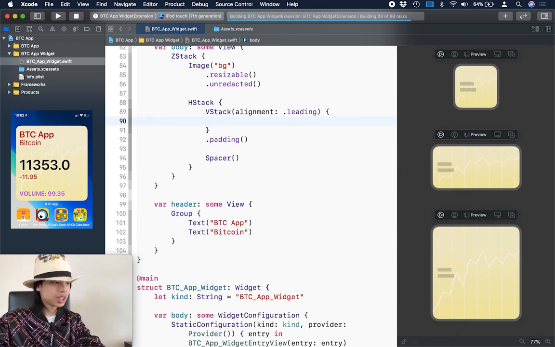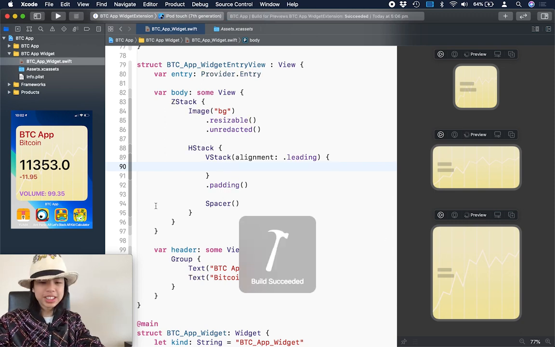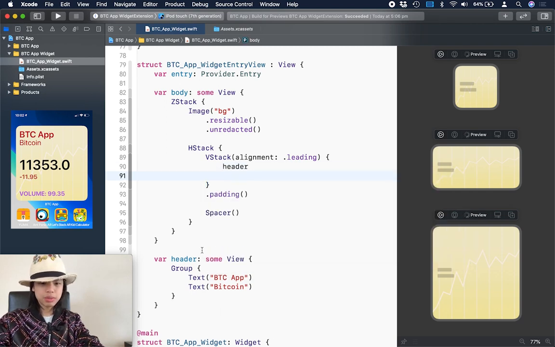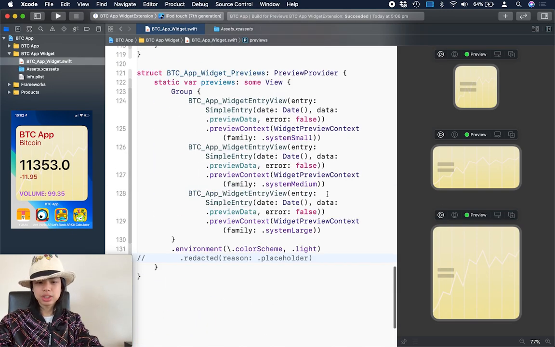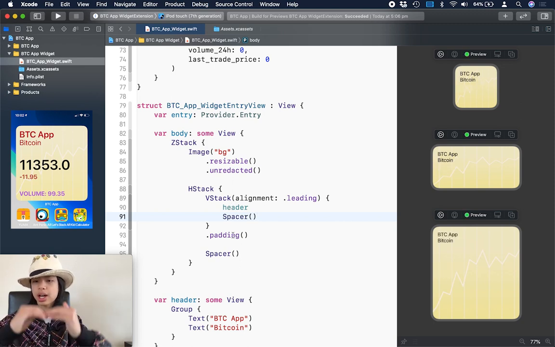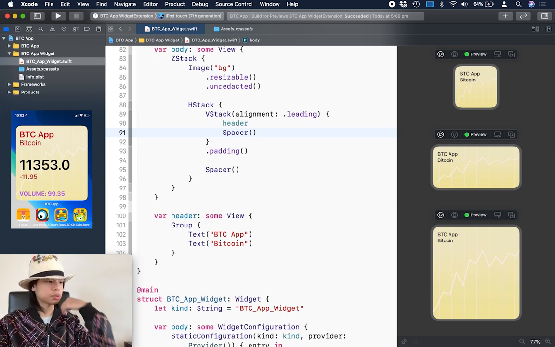Now I'm just going to put this up here inside this VStack, and this is going to be header. You're just putting in the variable header. That's it. So simple, so easy. I'm just gonna comment out the redacted thing because it's a little weird. I'm just gonna add in another spacer under the header to push it up. Now this is looking good. I gotta say, it doesn't look bad at all.